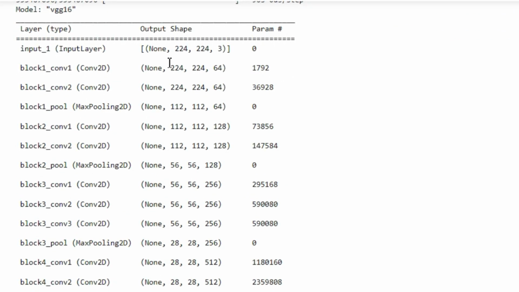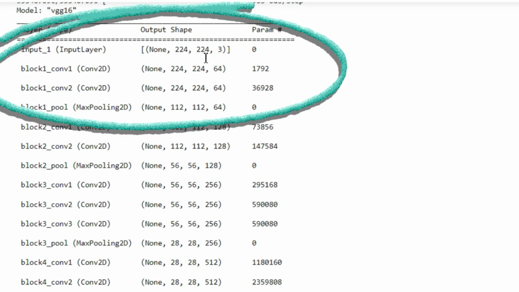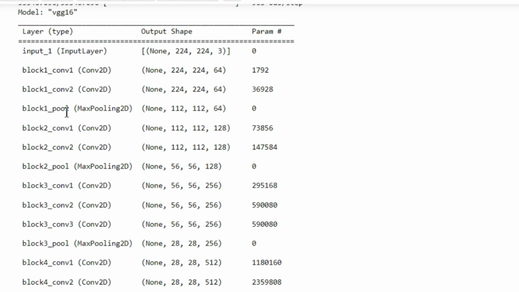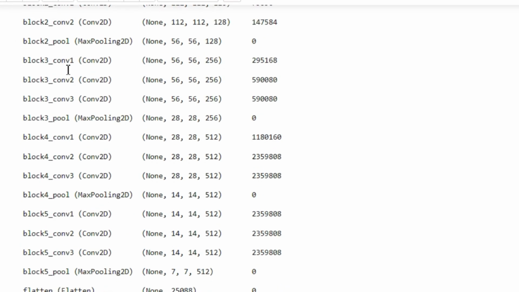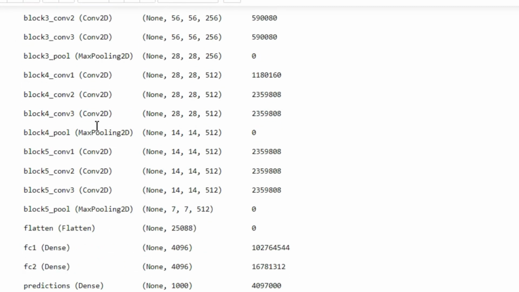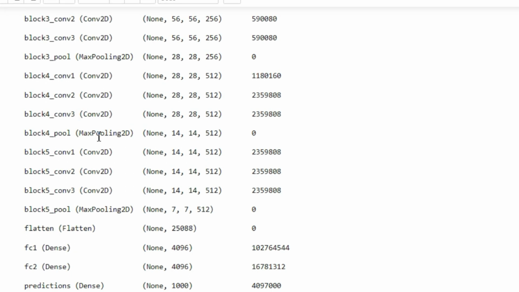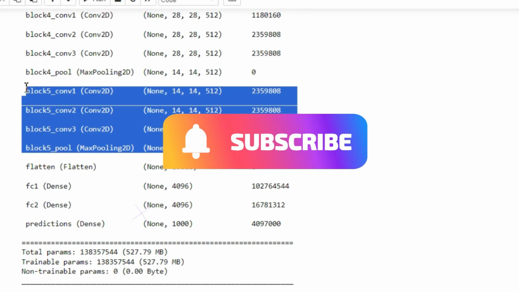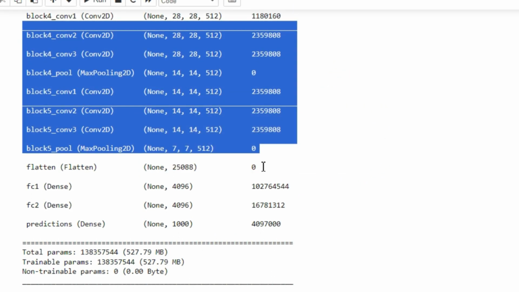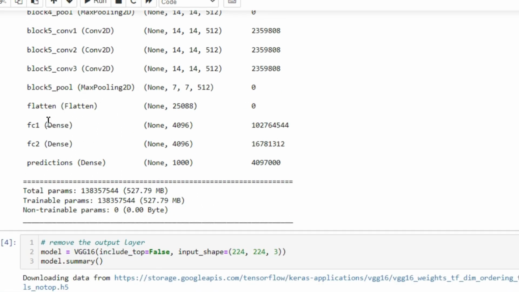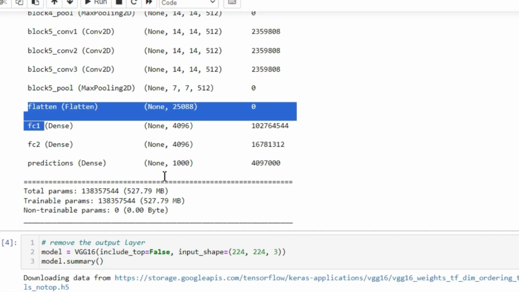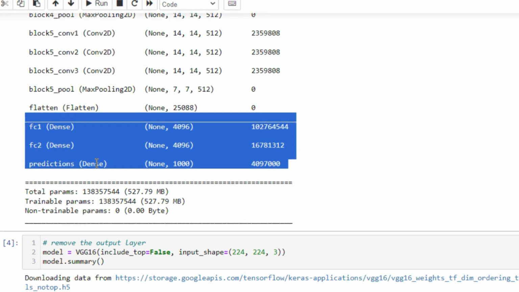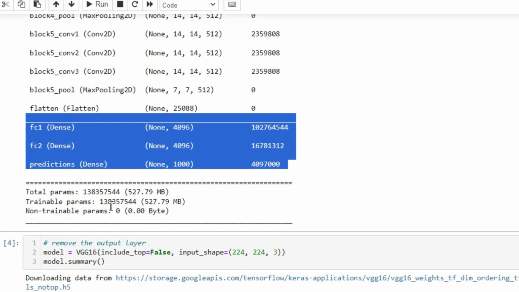So now you can see the input layer, shape 224, 224, 3, and this is convolution layer 1, 2, and max pooling, 1, 2, max pooling, convolution 1, 2, 3, max pooling, convolution 1, 2, 3, and max pooling, and convolution 1, 2, 3, and max pooling. Up to here, we try to keep the entire model as it is, and after this they are flattening and creating 1000 classes. So this much we try to remove.